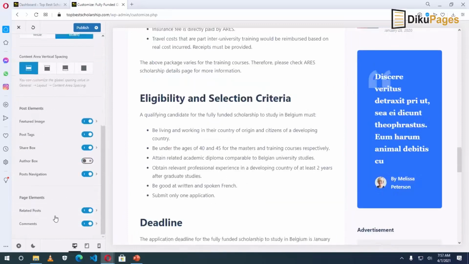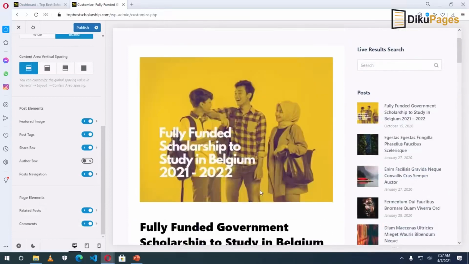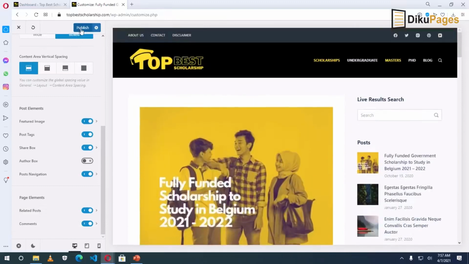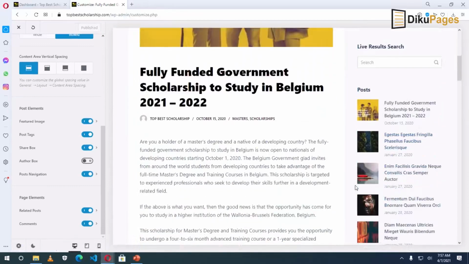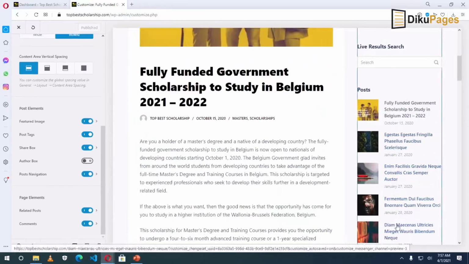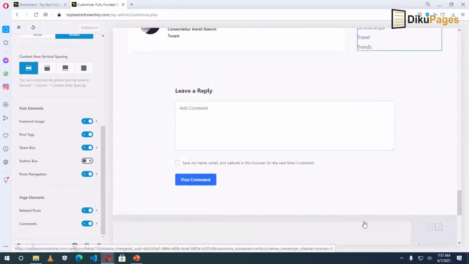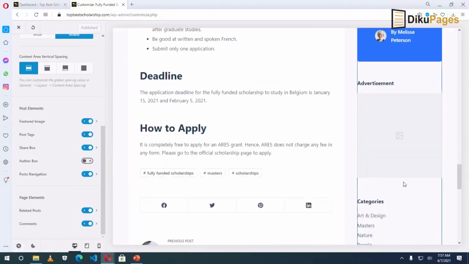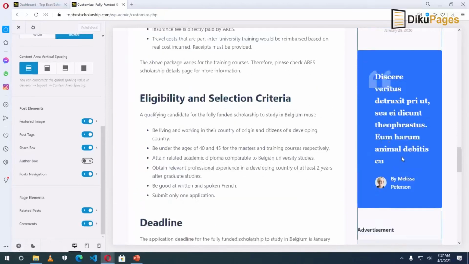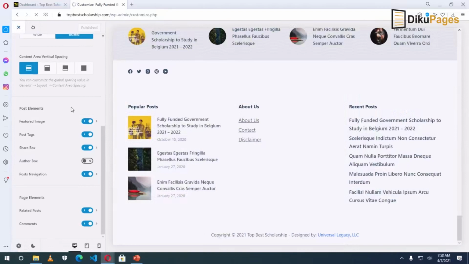Page element. We have related posts and comments. You can play with them. Alright, then this is what I want. Then I publish. Now I want to work on the widgets. That is the sidebar here. Maybe I don't need advertisement and posts, so I exit out of here.